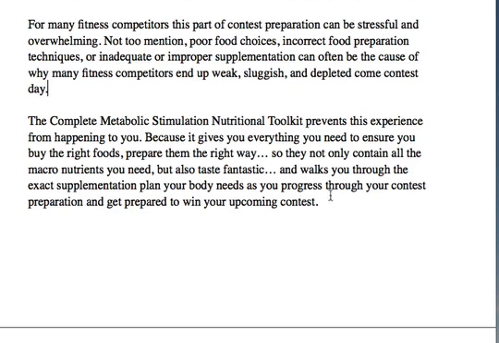Couple things going on here. One of the things that I want you to notice is, again, look at how many of the you or yours I included in here. So you, exact supplementation your body needs, as you progress through your contest preparation and get prepared to win your upcoming contest. Look at that one paragraph and how focused that is on the prospect. Right? And I didn't arbitrarily put those words in there, right? It flows, but look at how it's focused on the prospect.